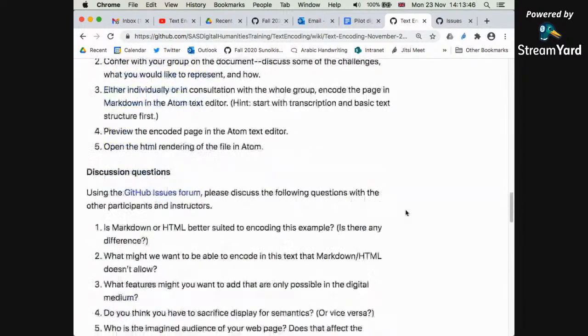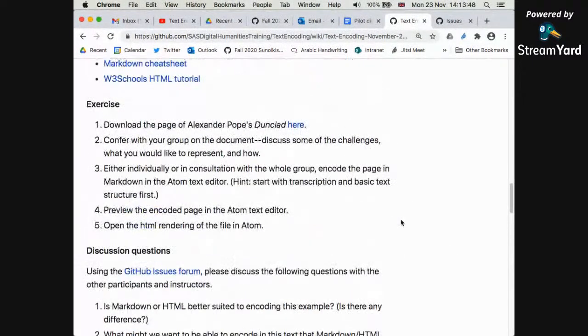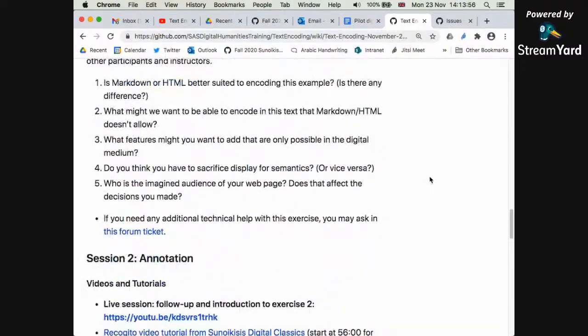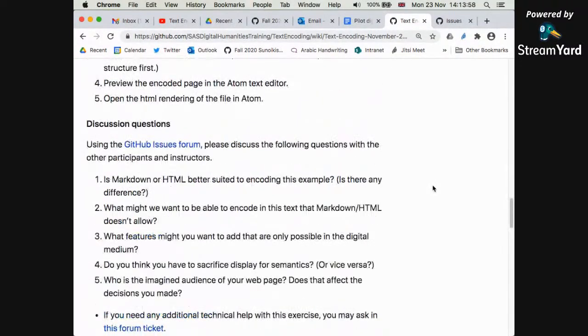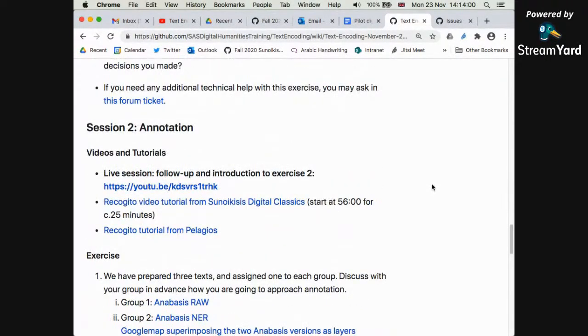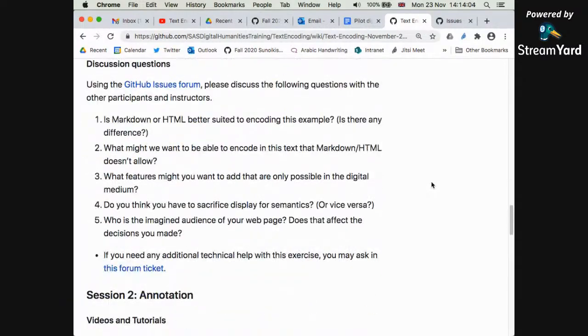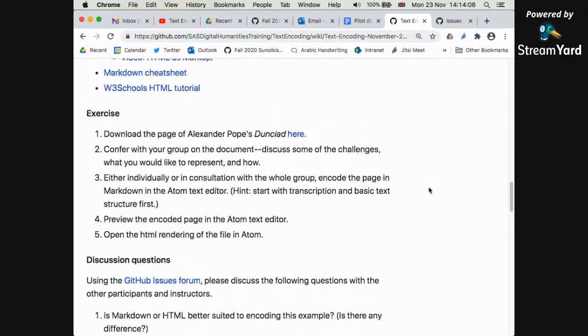We then have an exercise that we suggest you try, and Christopher will describe this in more detail in a minute. We have some discussion questions that come out of that exercise, and then there's the second part of this, which we'll come to on Friday. So you can stop at this point when reading the page today.